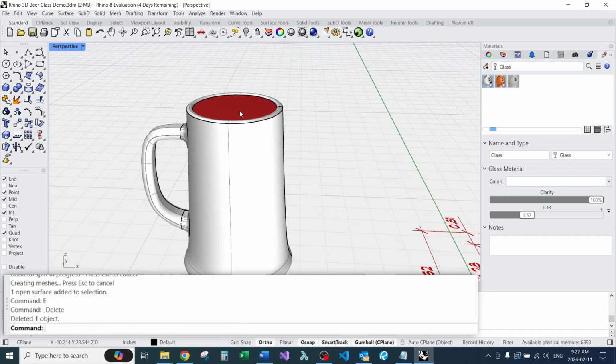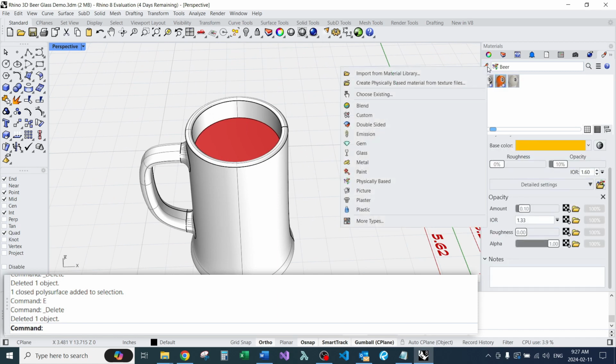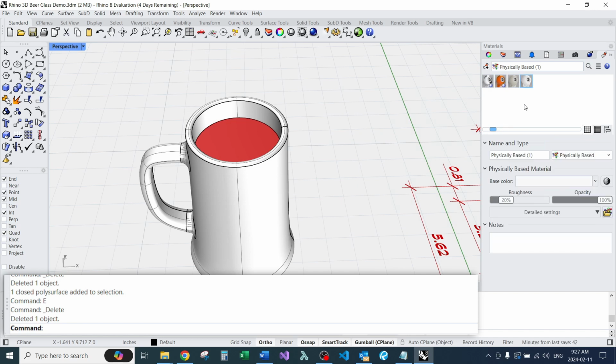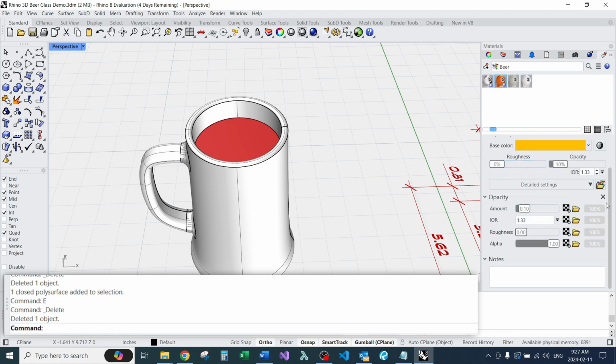So we'll split that, we'll delete that. So the beer is just, let's just create a new material. Yeah, it's a physically based material. Let's just copy my settings from this. I have 10% opacity.